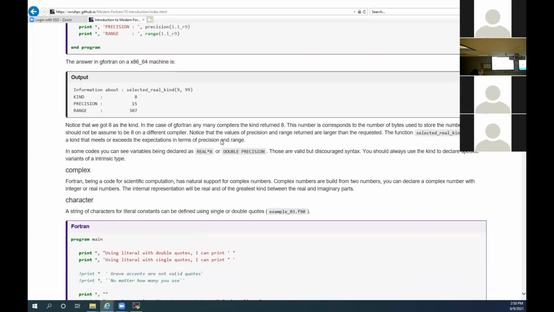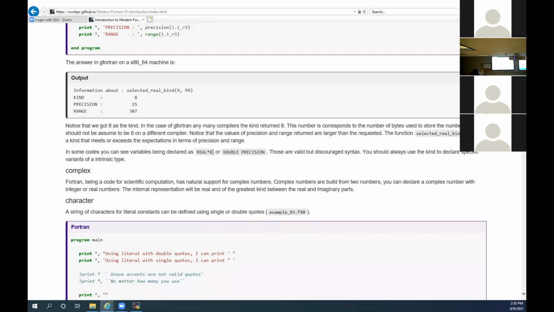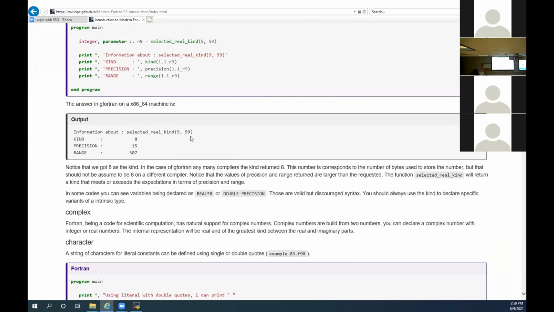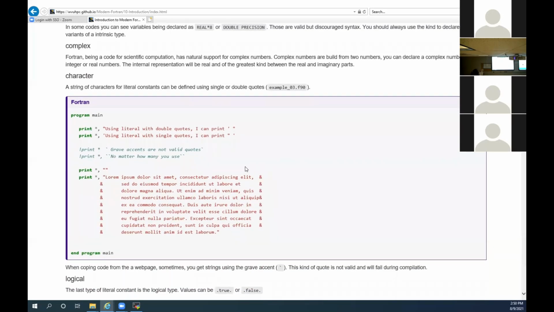Also, some people use, or some compilers used to have, the kind be an integer that reflects the number of bytes. So they put kind equal 4, kind equal 8. Those things are not standard, even if some people use it that way, because there is nothing in the language that enforces that kind of thing, and not all compilers follow the same thing. So this is the right way of doing it.